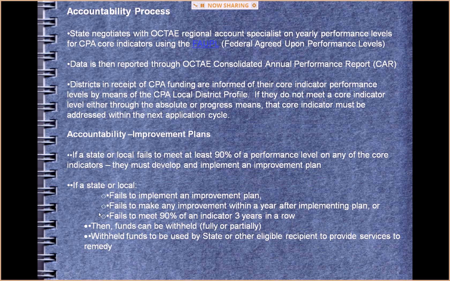The big thing is if we as a state or you as a local fail to meet 90% of an indicator 3 years in a row, then funds could be withheld fully or partially, or withheld funds could be used by the state or another eligible recipient to provide services to the remedy. So far, we haven't had that, so that's a good thing.